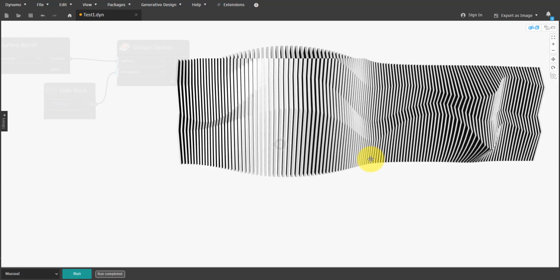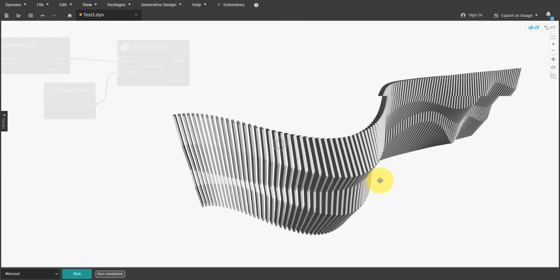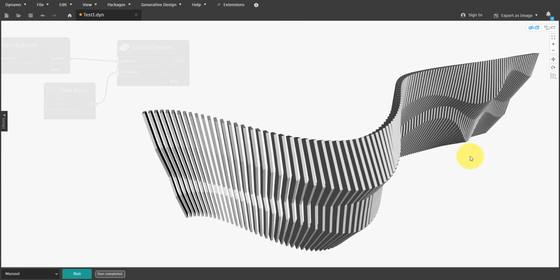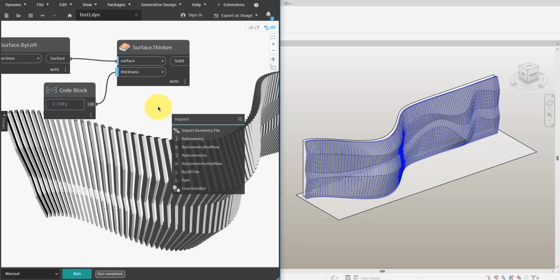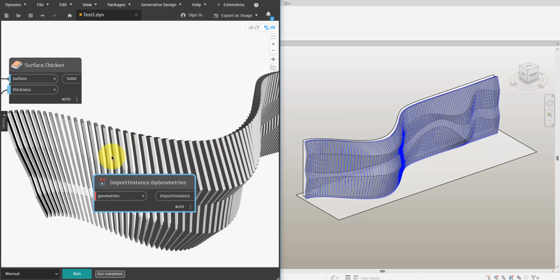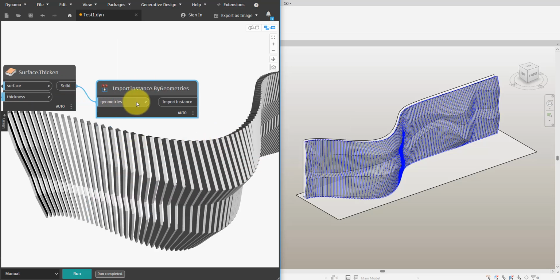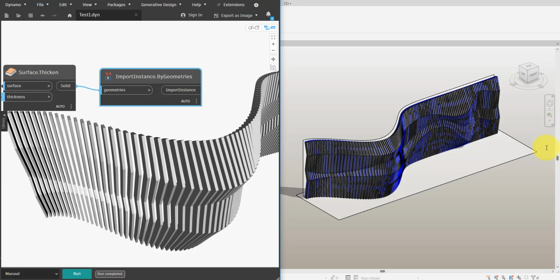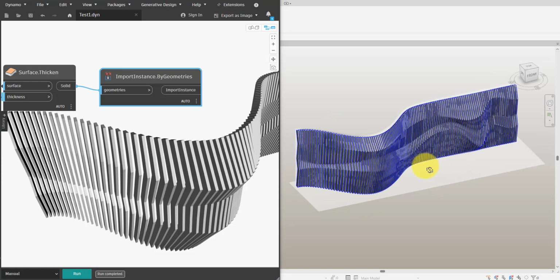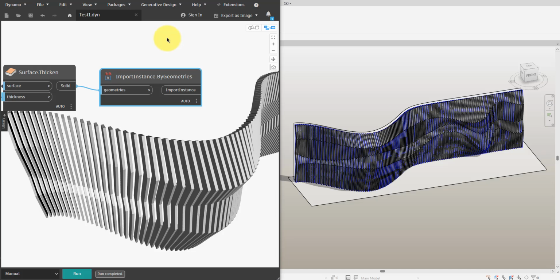Now that's all well and good, but the geometry currently only exists in Dynamo. Let's bring this into the Revit project. We can simply connect the list of solids to a new import instance by geometries node. This node will actually create the solids in the Revit model. This process can take a bit of time, depending on the number of solids and their complexity, so please be patient. With that done, we now have the real 3D objects in the model ready for documentation.